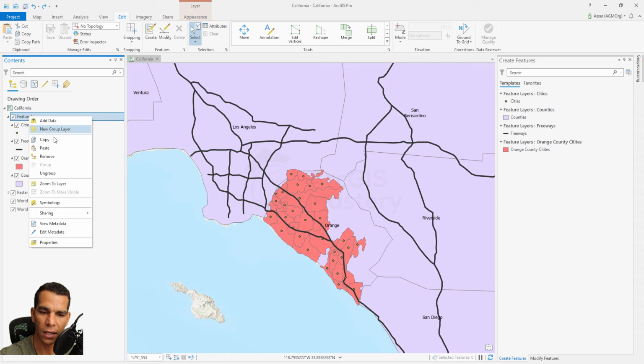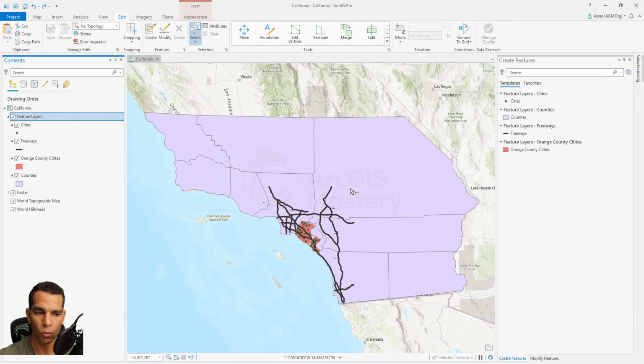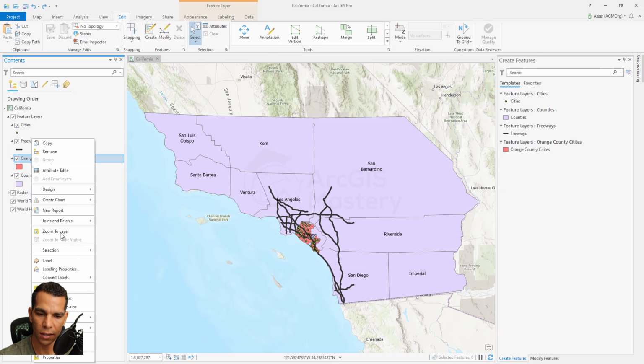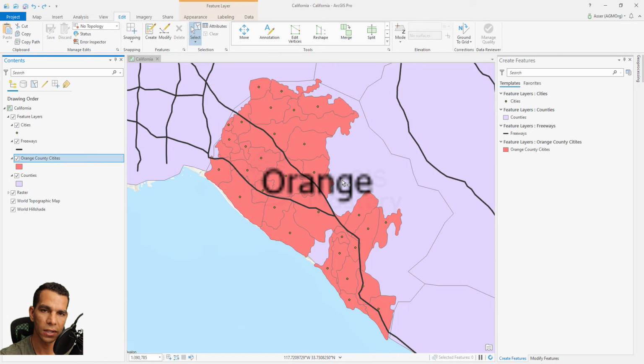And you can right click here and say zoom to layer, and zoom to a group layer will zoom to all the feature layers inside this group layer. So it will show you all the features. But if you select one feature layer and you say zoom to, it will zoom to only this feature layer you have right here.